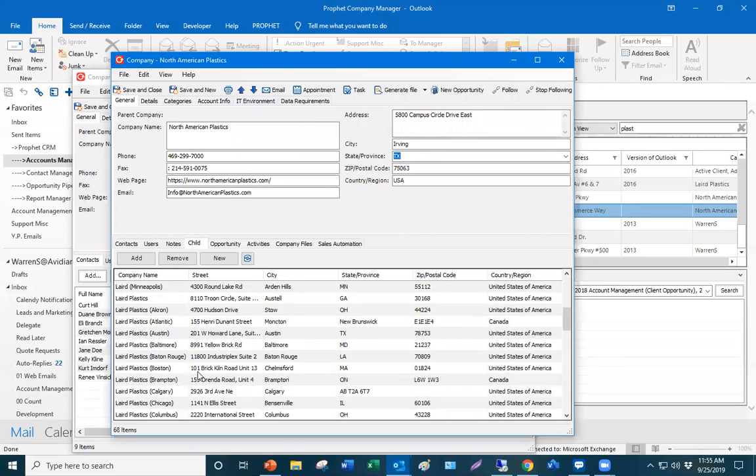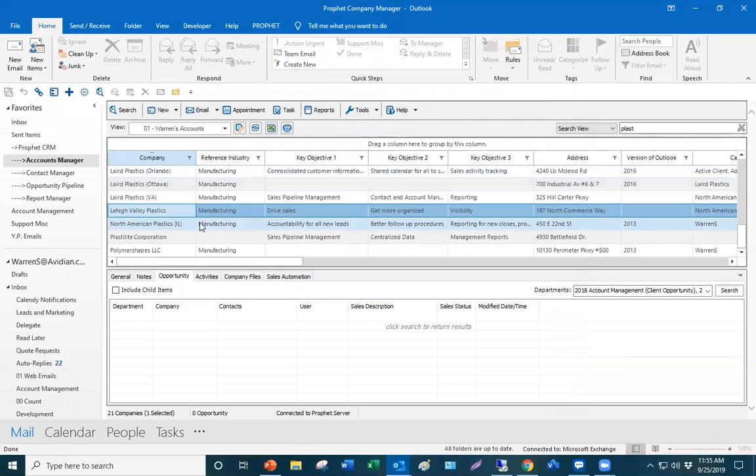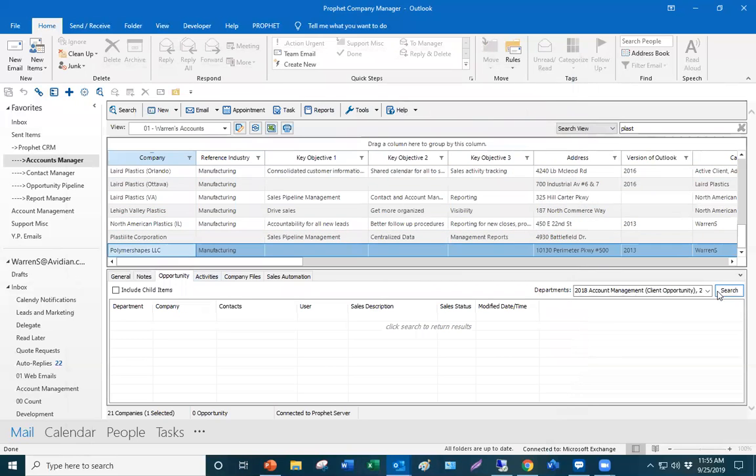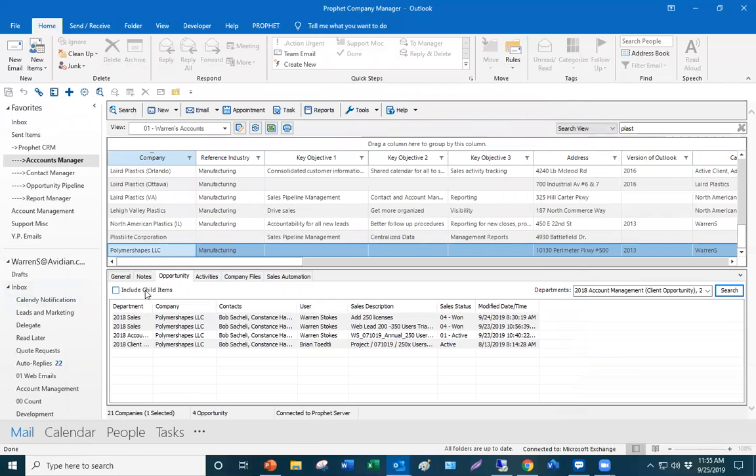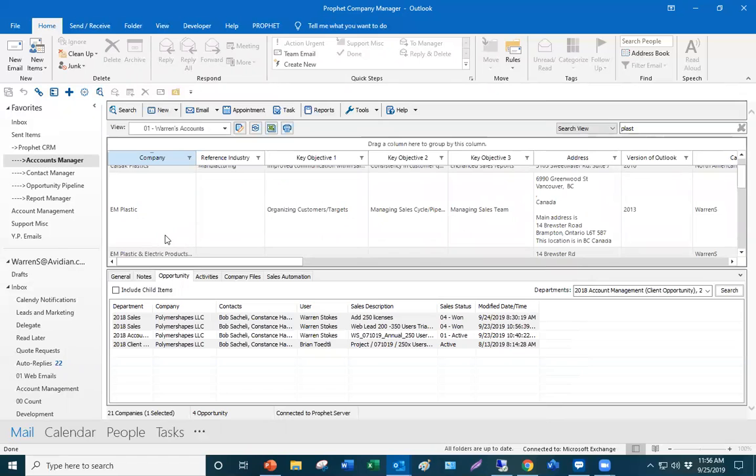So it allows you to see the relationships of those, and it also lets you, if you're in that record, see all of the subsidiaries' opportunities. See where it says include child items right here? When I click that, it'll show all of the opportunities for all of the subsidiaries of that company. That parent-child relationship is useful. It's part of the database to keep track of your whole customer data, where the locations are, what's going on in sales with them, and stuff like that.